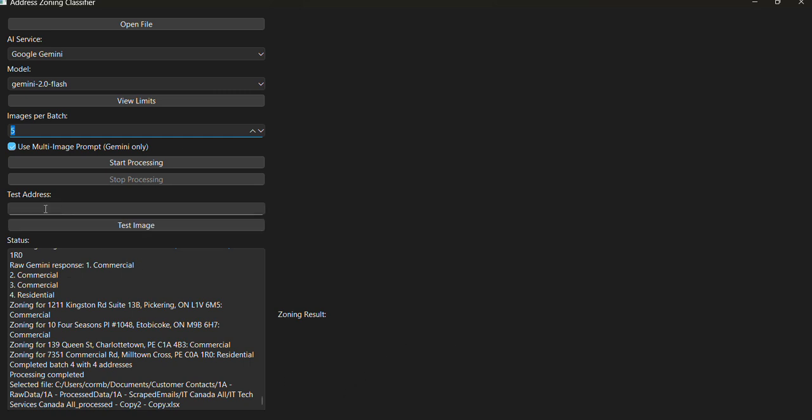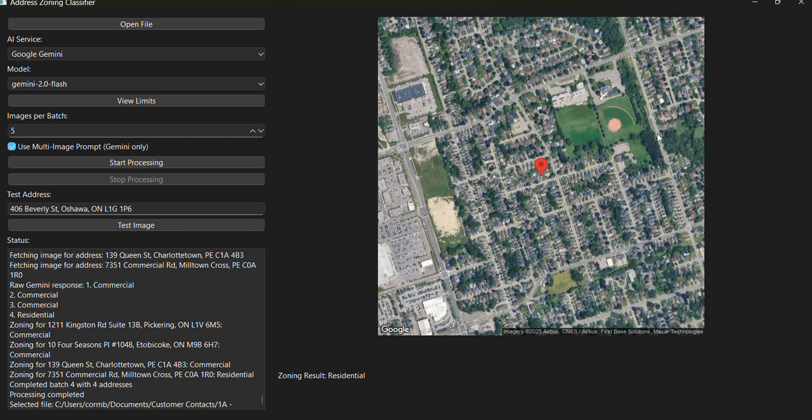Now, you can also do a test on it as well. If you ever get this program from me, you can test to see if it's working by putting in your address here, and I'll give it an address here so you can see how it works. Basically, it will spit out an image on the test, and it should work. So there's the test right there.